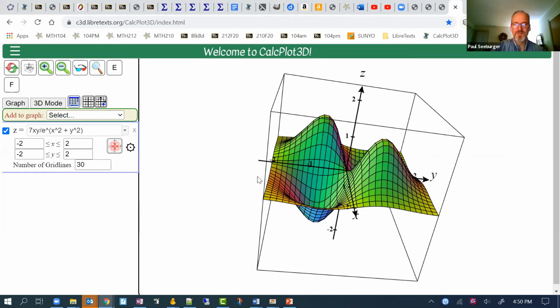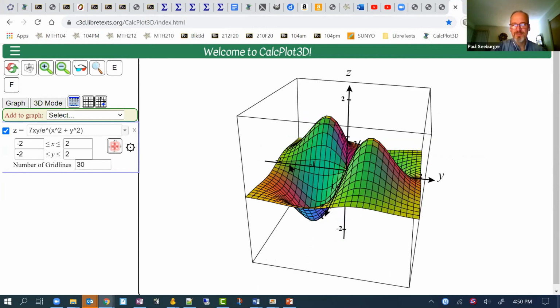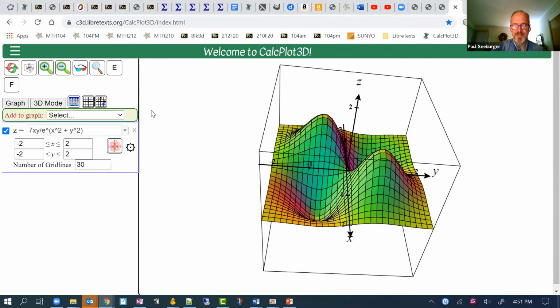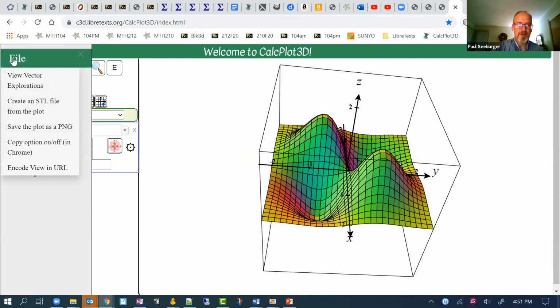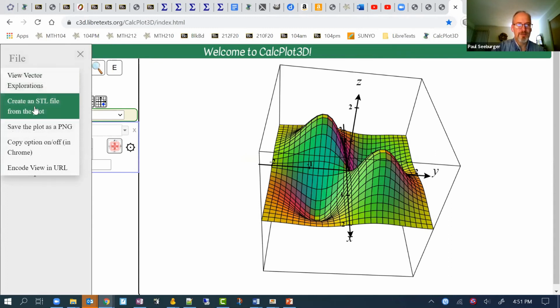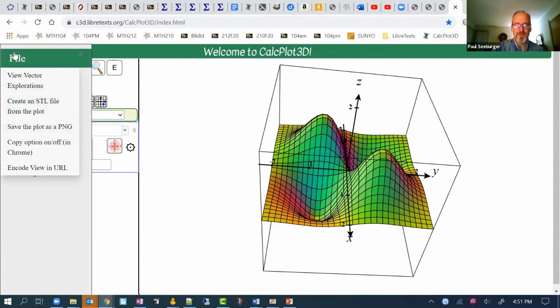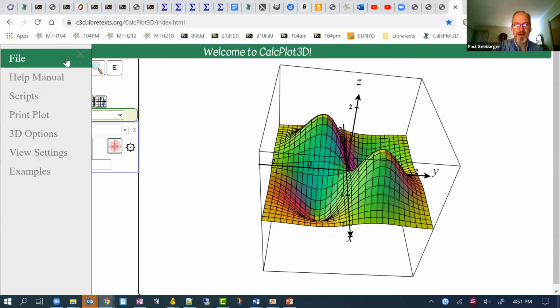So stuff that was a little bit beyond my understanding in terms of the work that I've done, but they were able to use this app to create those visualizations. And you can 3D print actually from the file menu, create an STL file from a plot. So that's something even beyond what you would be importing into LibreTexts, unless you're going to make an image of it and put it in there, which is possible.